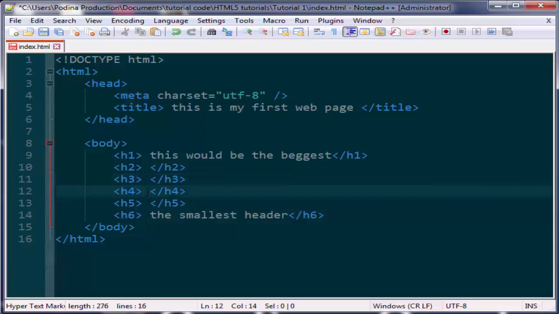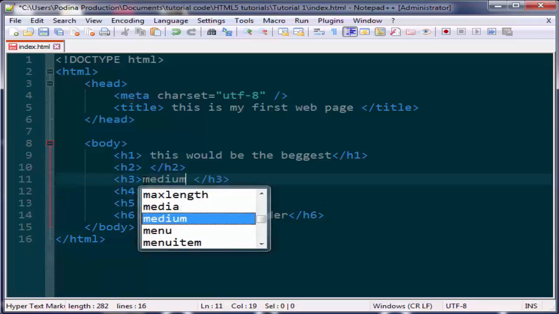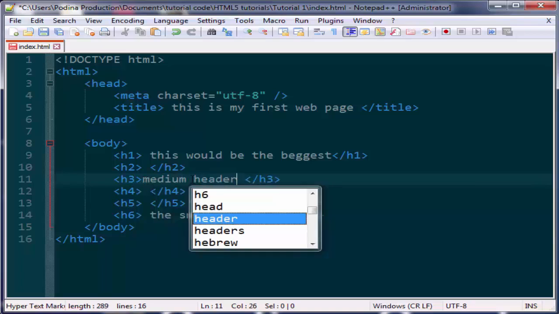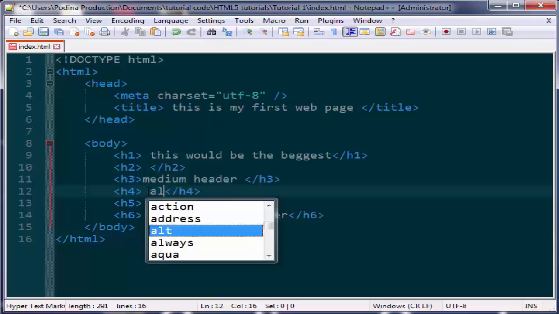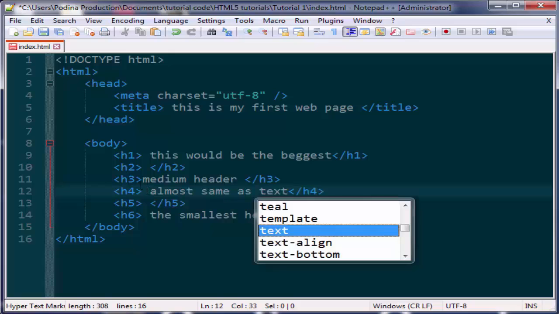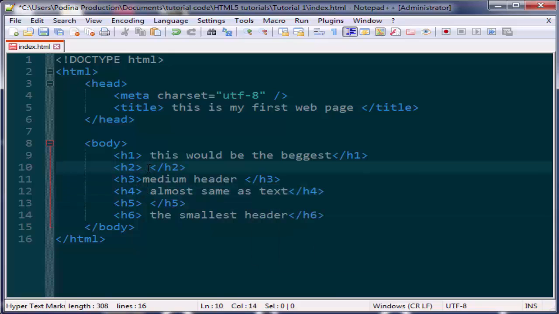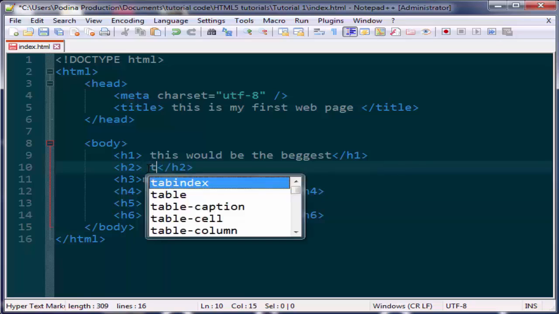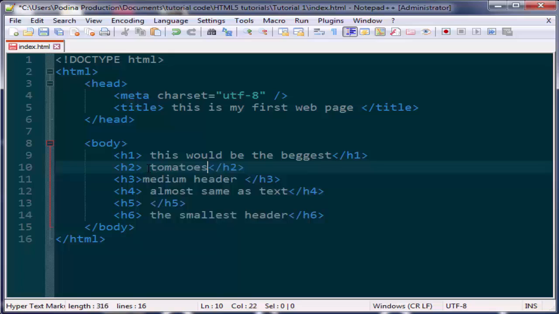So that would be like a medium header, as the text, well, test text, whatever. We'll have a few typos in here. H2 can just say tomatoes, because I have run out of things to type. And H5 can be fizz is my favorite champion. 10 points for whoever guesses who fizz is.